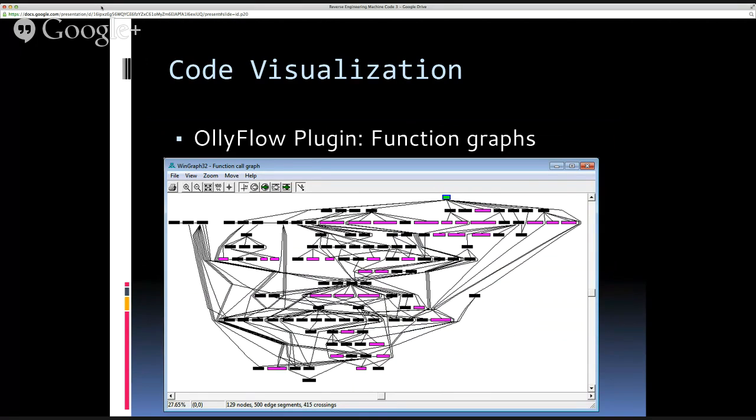For example, on this slide here, this is function graphs in OllyFlow. Now this is a useful thing to look at because by zooming out here, you can get a sense of the whole call tree, which functions are called. If there's functions that are called by a lot of different functions, or if there's some that are only really called by one. So depending on what you're trying to do, that view may be useful.